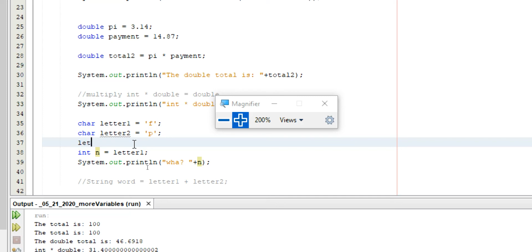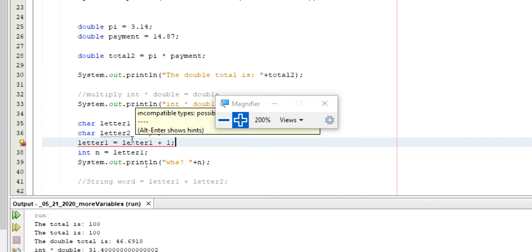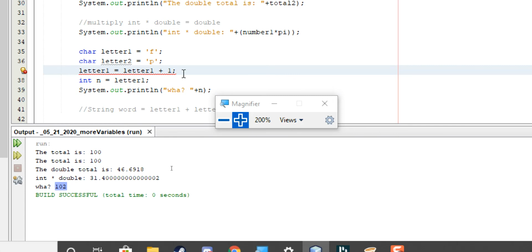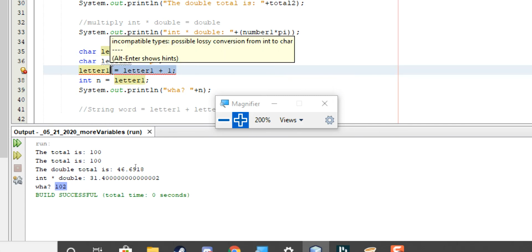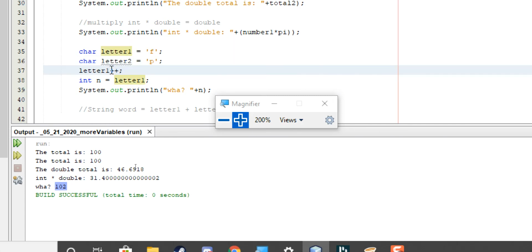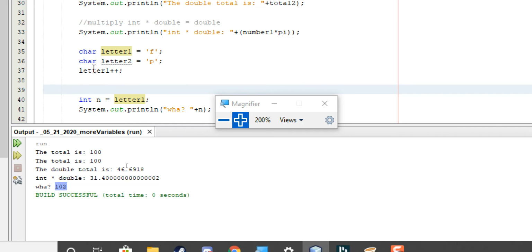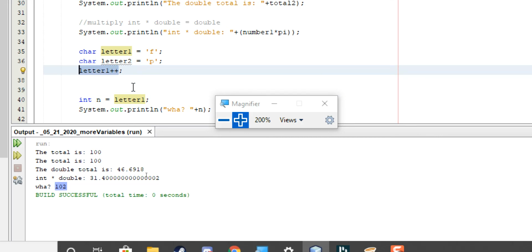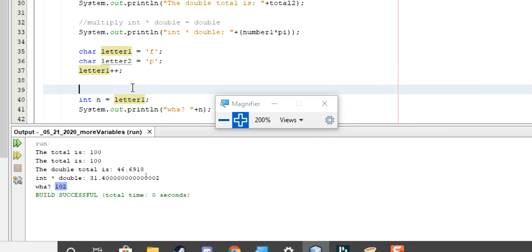So if I were to say, for example, letter1 equals letter1 plus 1, that's adding 1 to it. Notice it complains a little bit here. Well, I could do it a little bit cheaper. Let me just do plus plus. It'll be fine with that. What the plus plus does, and you will learn about that as we push further on, is add 1 to that variable. So what do you think would print in that letter?